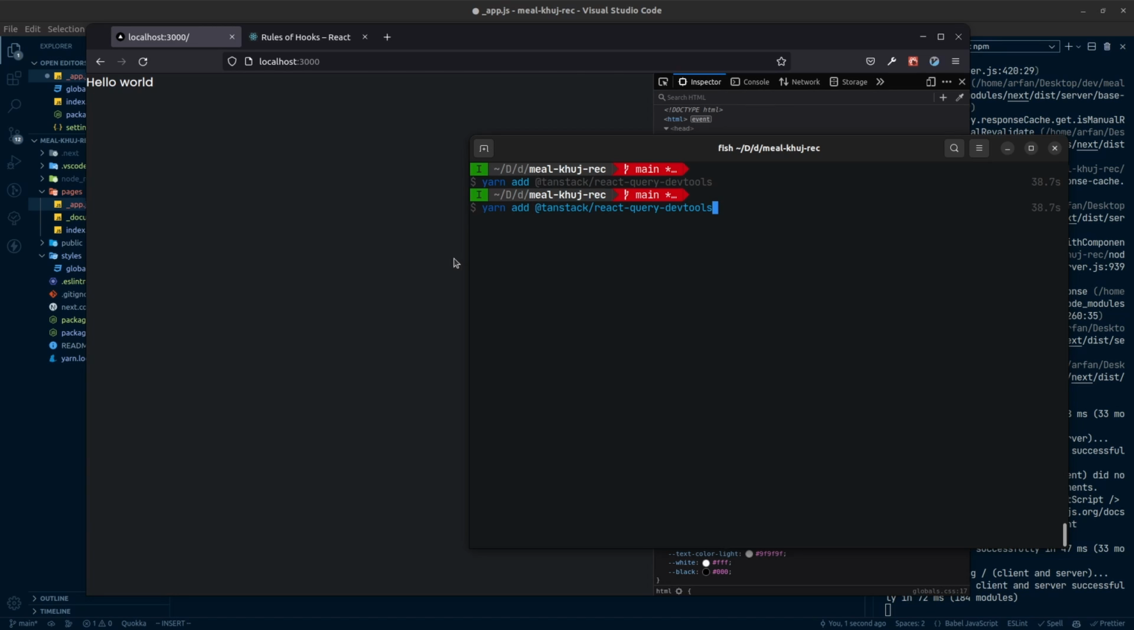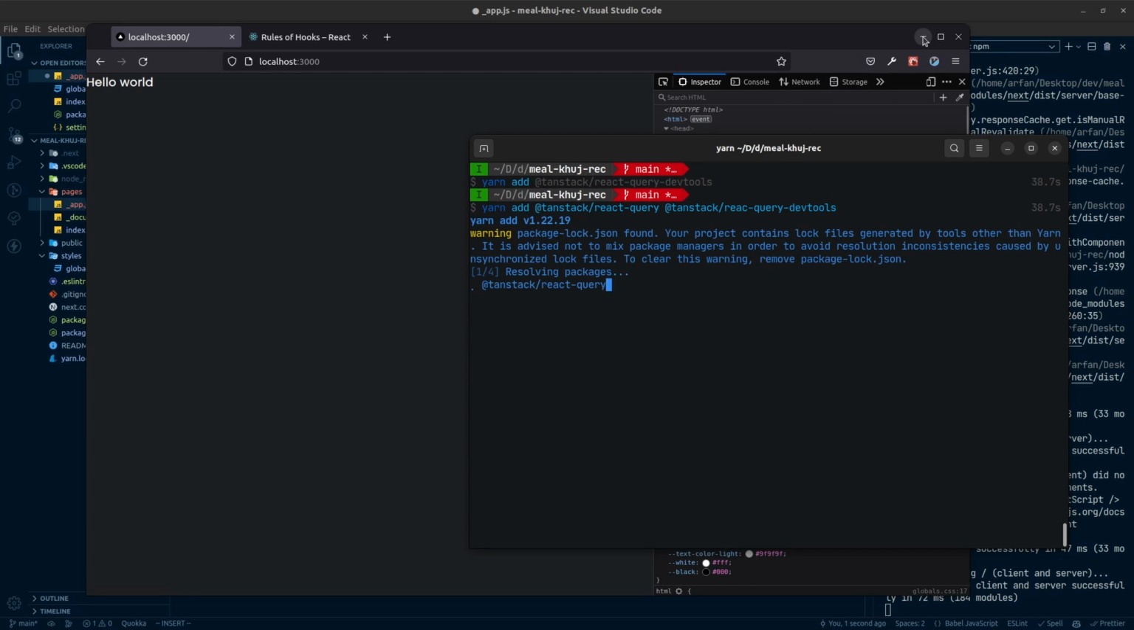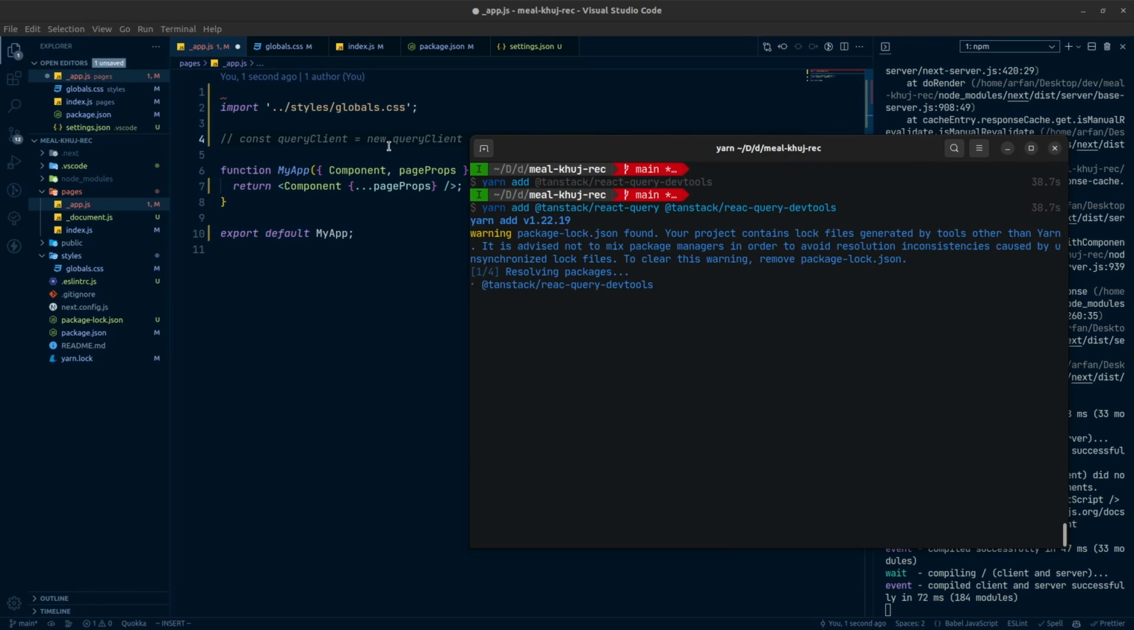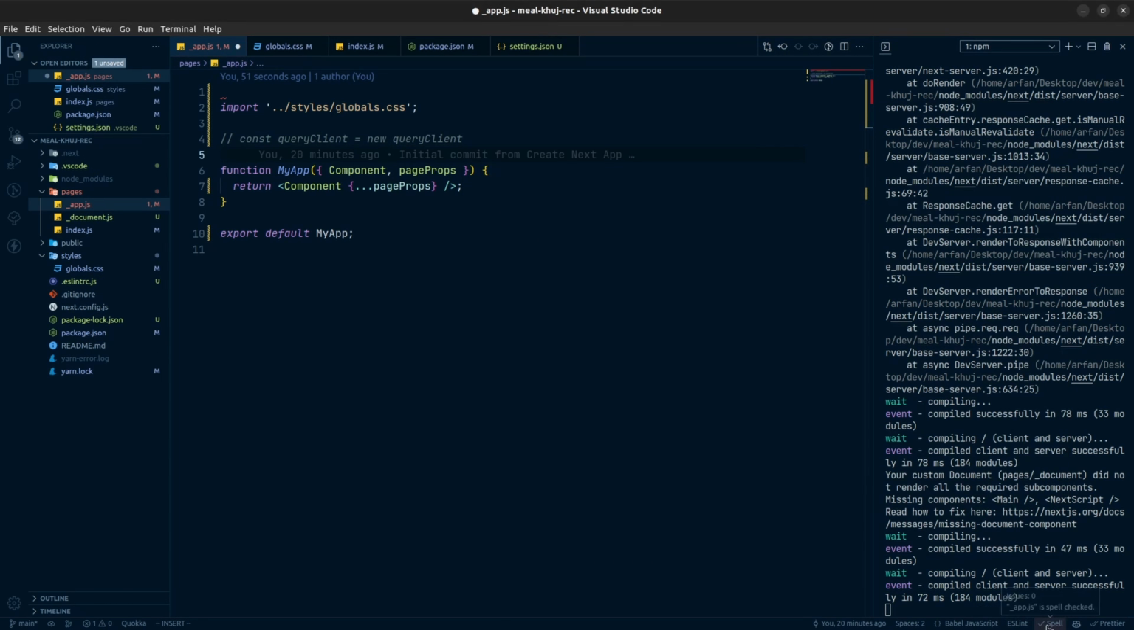So this is the React Query, and also @tanstack/react-query and DevTools. These two packages are necessary: one is TanStack React Query, and after that we have TanStack React Query DevTools. So install these two. Once we have that, we will have React Query in our project.